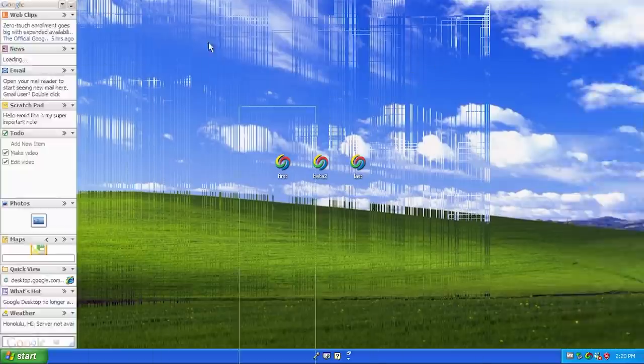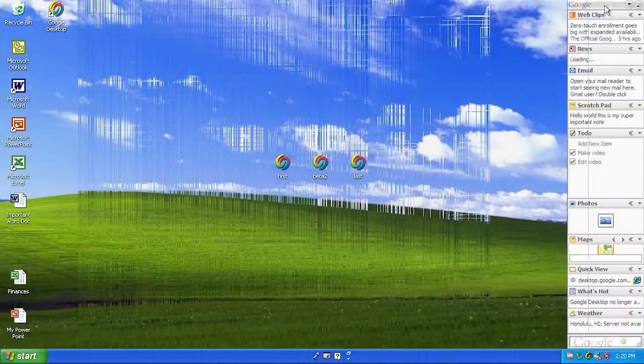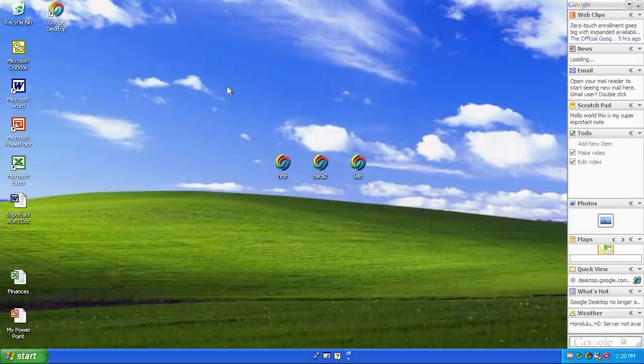You can see when we move it around, we get some weird glitching going on with the desktop wallpaper. We can just fix that by refreshing the desktop. So this is what Google Desktop looked like back in 2005. Now, just to point out a couple of limitations here.